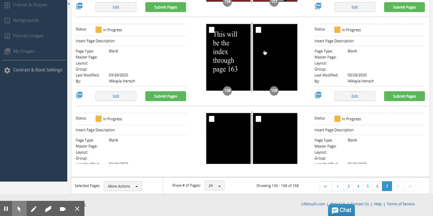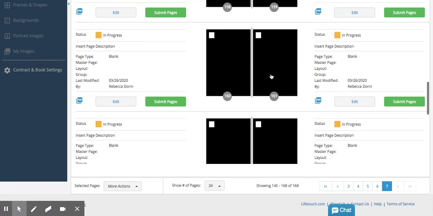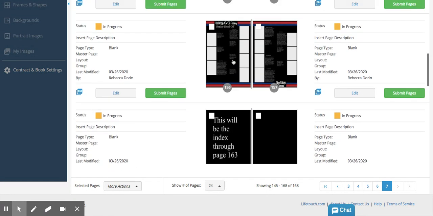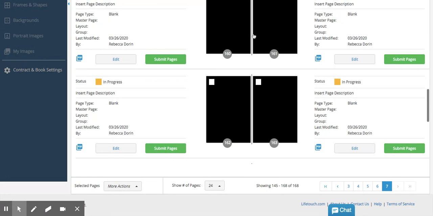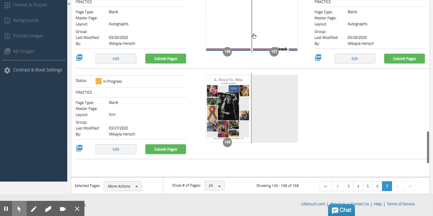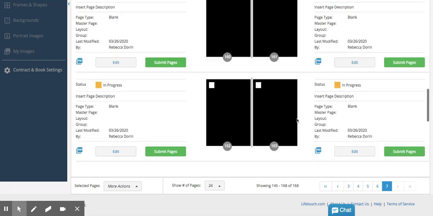You guys will turn in your pages to me at 11:59 this Friday, and then over the weekend, I am going to make this index. So don't worry about the index. So we'll go senior send-off, index, autograph pages, Kim Madigan, book is done.